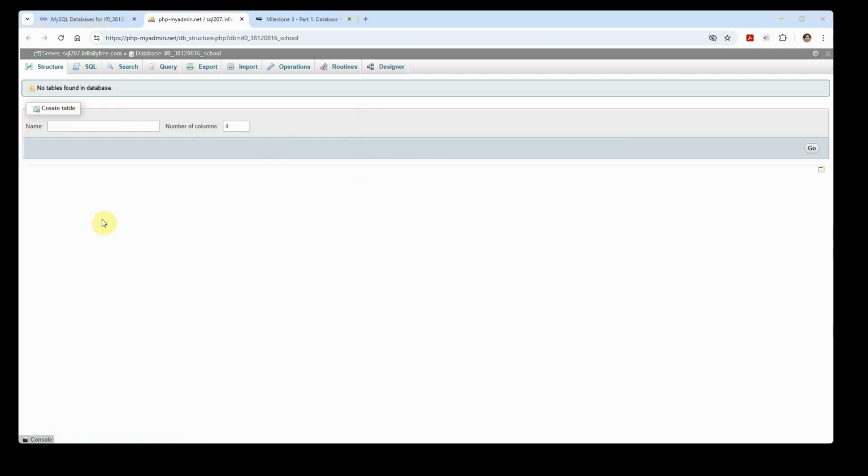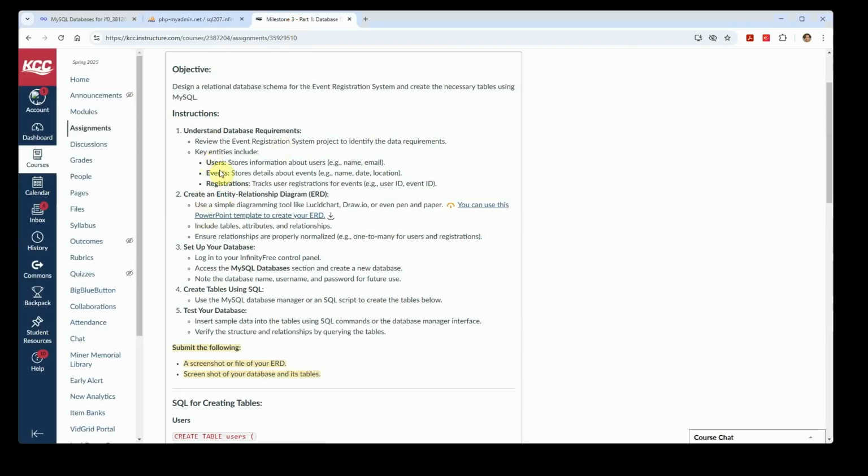Okay, so for this demo, I'm just going to do a sample. Like I said, you're going to base your tables on maybe those three tables: events, registrations, and, I forgot what the other one was. Let's see, users, events, registrations. Those may be your three tables.